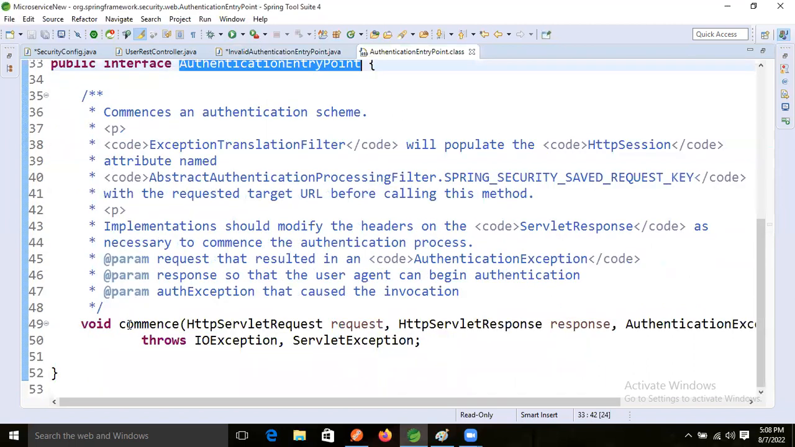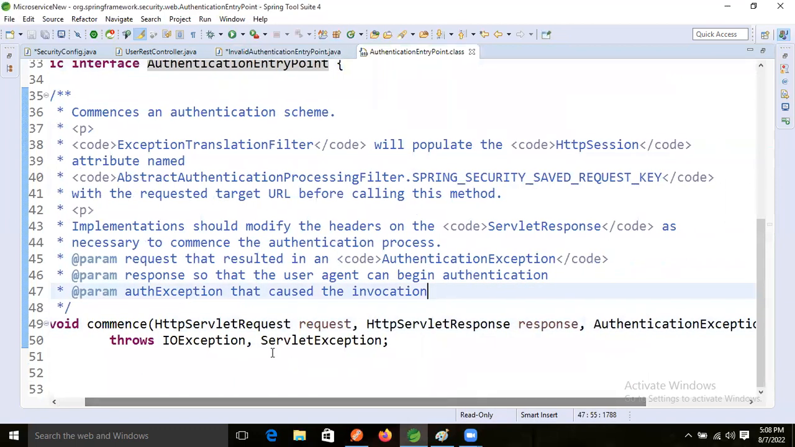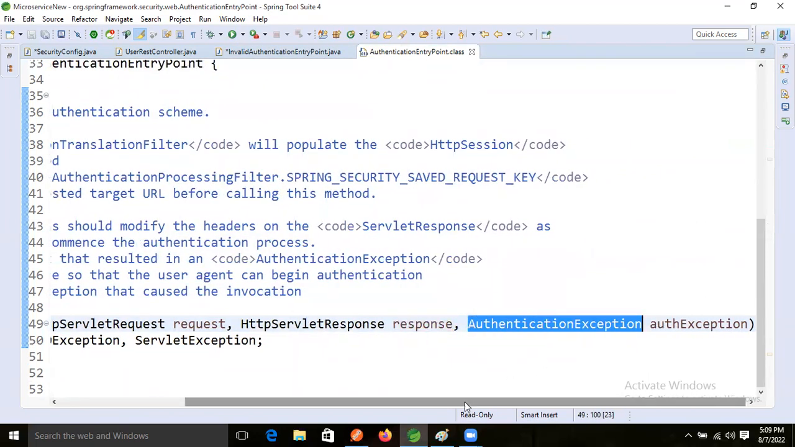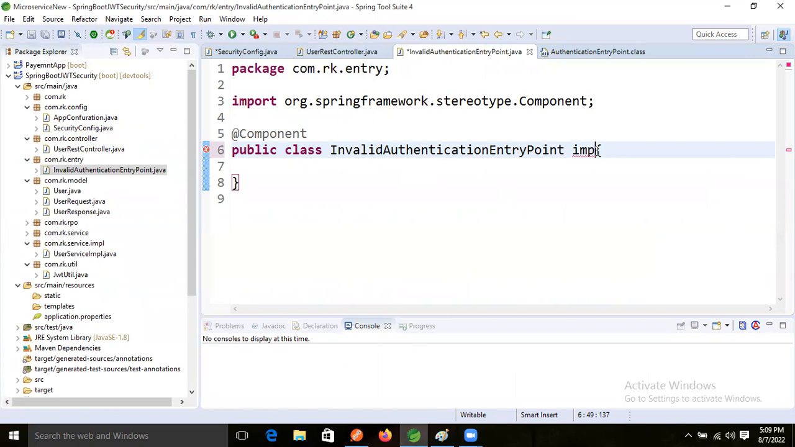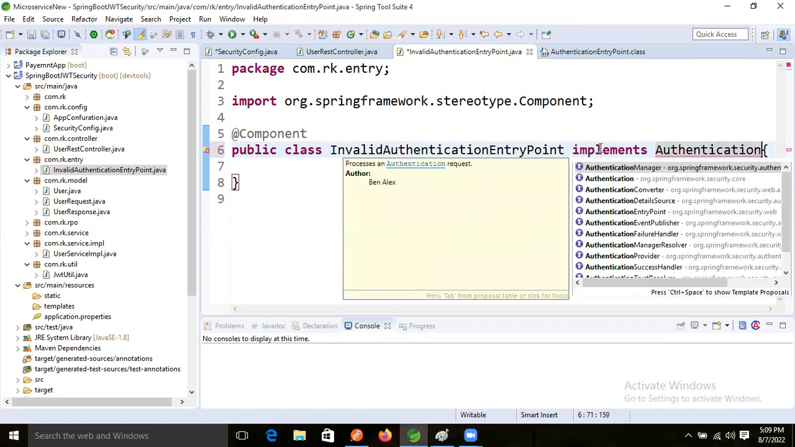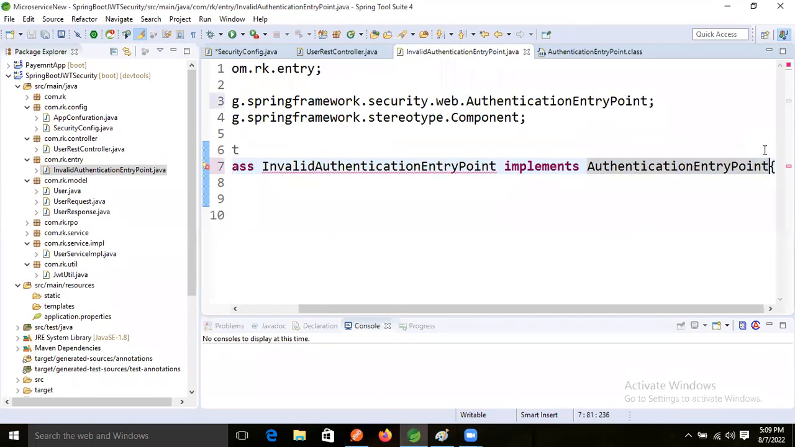AuthenticationEntryPoint has a common method. It takes HttpServletRequest, HttpServletResponse, and AuthenticationException. It is our servlet concept only, but by taking this interface I am going to perform the operation and write the logic. So implements AuthenticationEntryPoint.